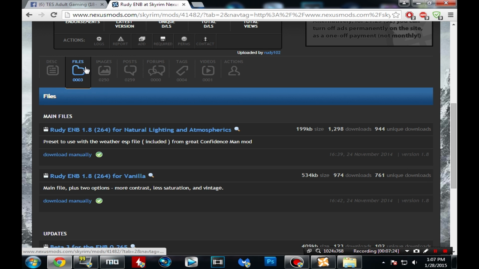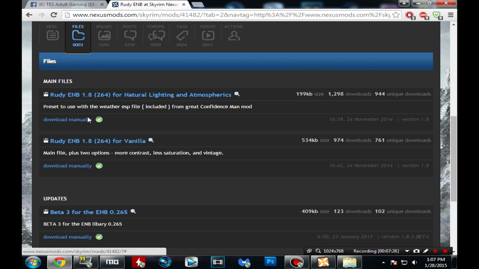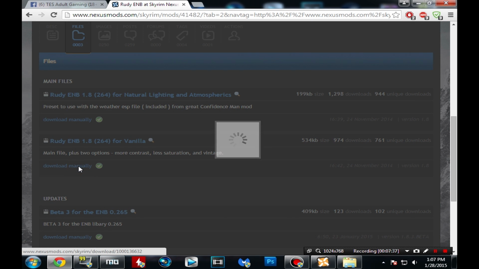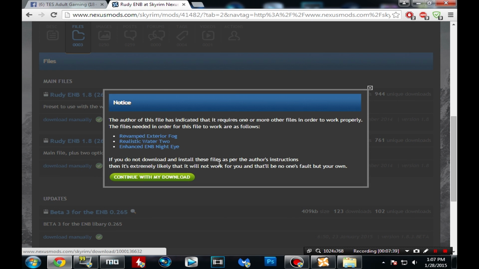So you're going to click the Files tab, and under Main Files, you're going to see a Natural and Lighting Atmospherics version or the Vanilla Skyrim version. I'm going to be using the Vanilla Skyrim version because it's just easier that way. And then you're going to get a pop-up like this requiring you to have these 3 mods installed. If you don't have these mods installed, the ENB will not look as intended. So always make sure that you install required mods.